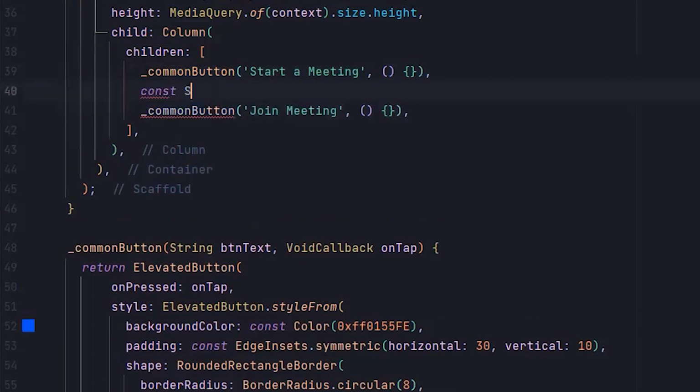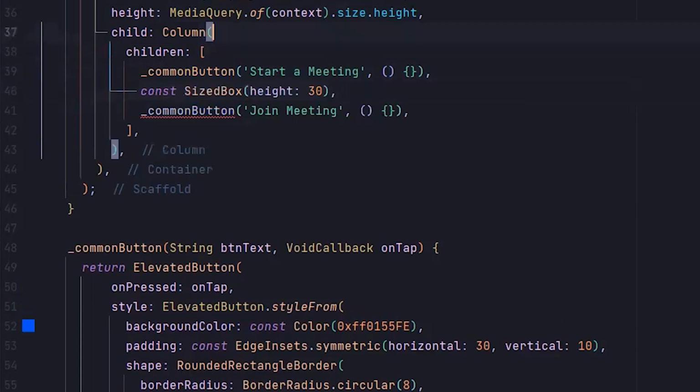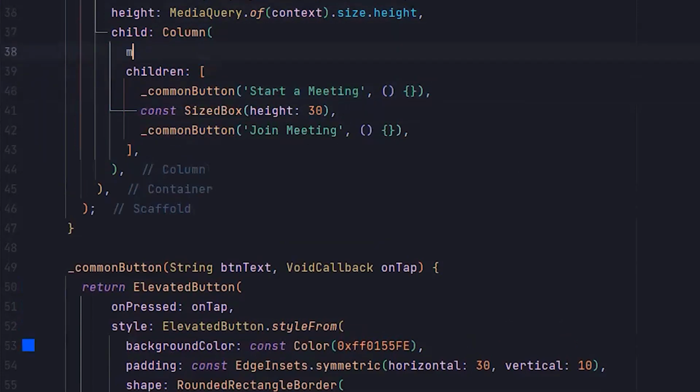And give a minimal space of height 30 for looking good, and all the things of those two buttons will be at the center of the screen. So the main axis elements are centered under the column.